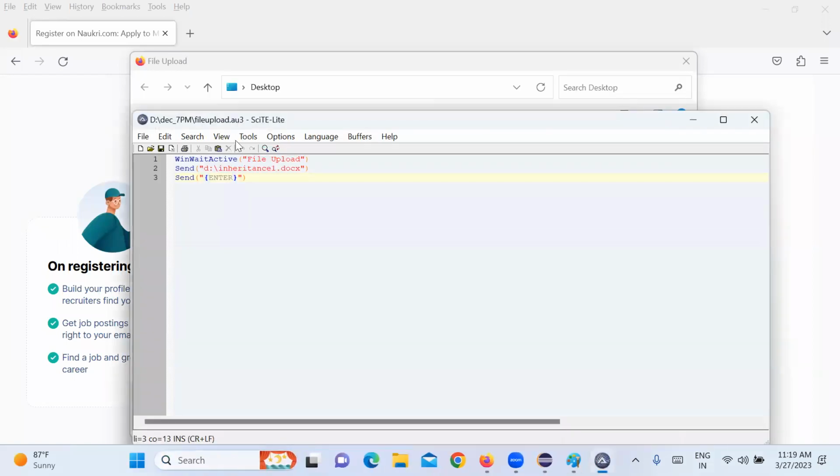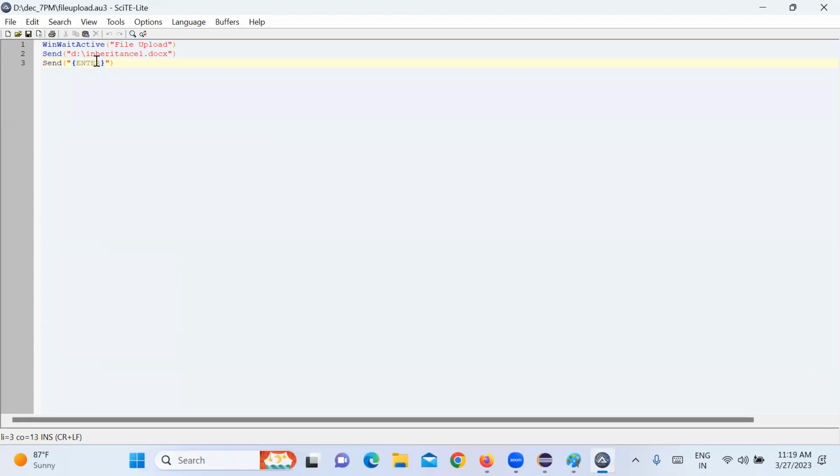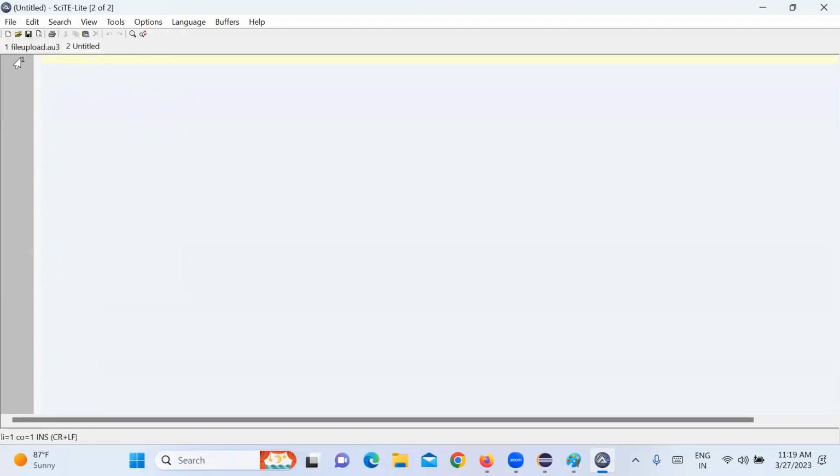Open the script editor. Here you can write a code like this. You will get one blank window, right? You can write the code: WinWaitActive. What is the name of the window? File upload. It is exactly case sensitive, the capital letter or small letter, exactly write the same.